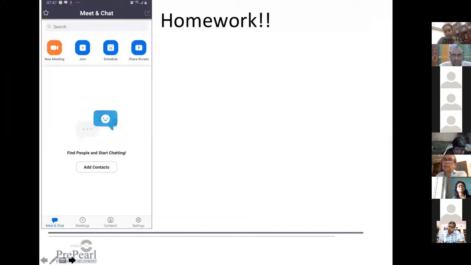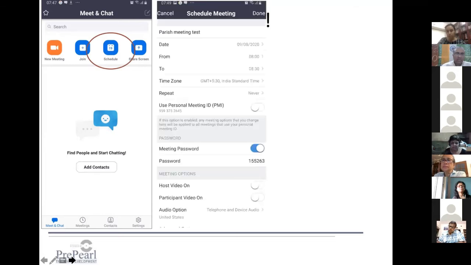When you sign in on your phone, this is what it will look like. Once you put in your email ID and your password, the interface on the phone is this. This is what it will look like on your phone. All you have to go to is schedule. Once you go to schedule, these are all the different options.